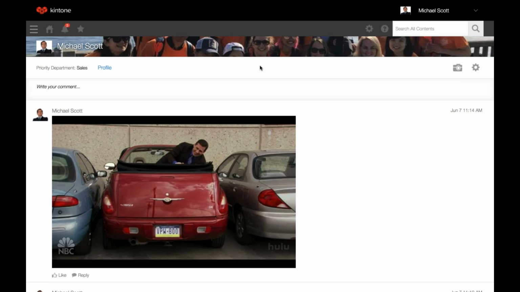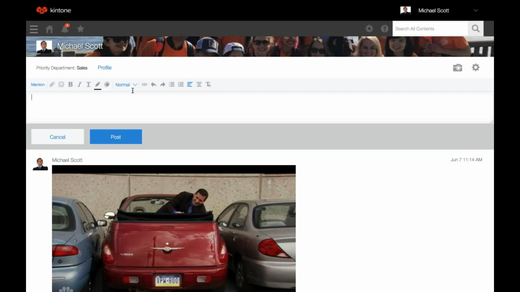From your own profile, you can post to your wall to update your colleagues on what's happening with you, either personal or work related. Click profile and you can access your account settings from here as well. This is where you'll start to write your post. You can click the camera icon to change your cover photo, which will show right here. And then this gear wheel will also take you to your account settings.